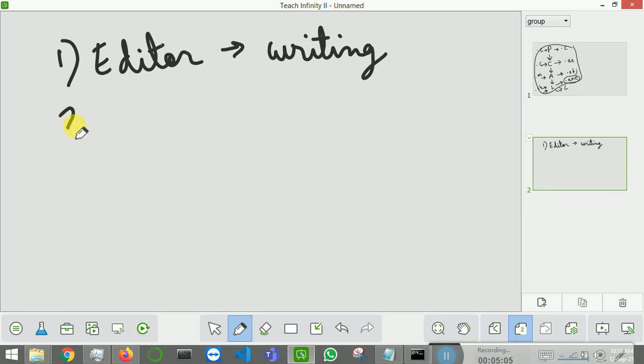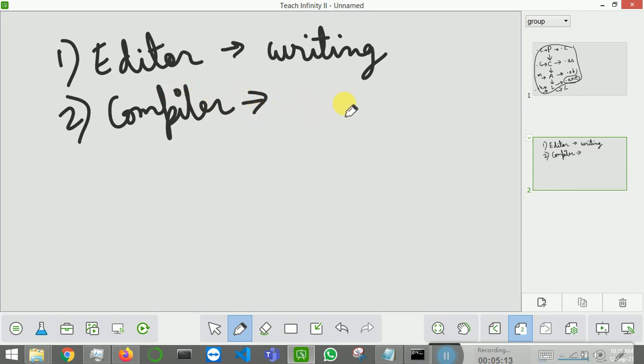The second software you need is the compiler, right? The compiler will convert your code to an .exe executable file. In Windows the machine code, the executable file, is in the form of .exe, and for Linux it is in the form of .out, right?